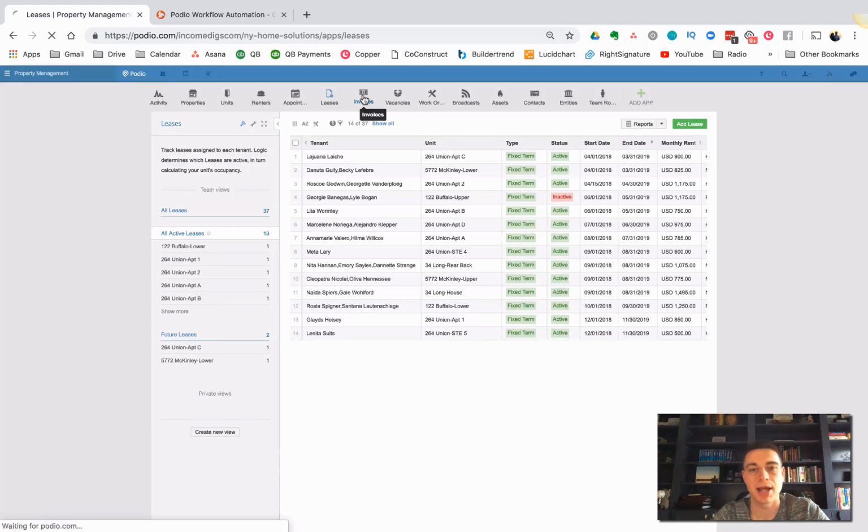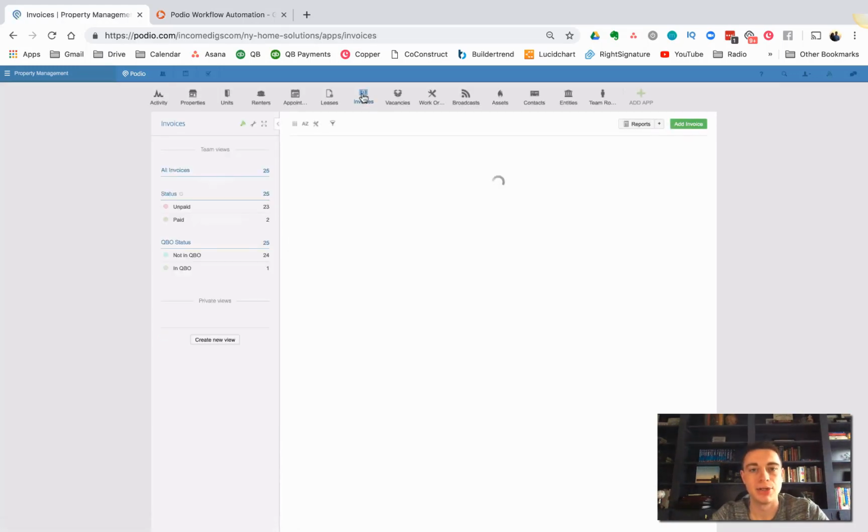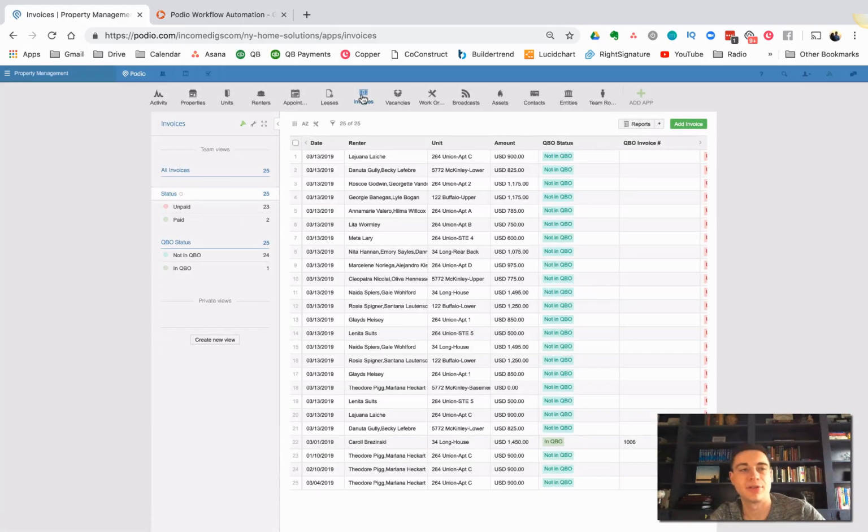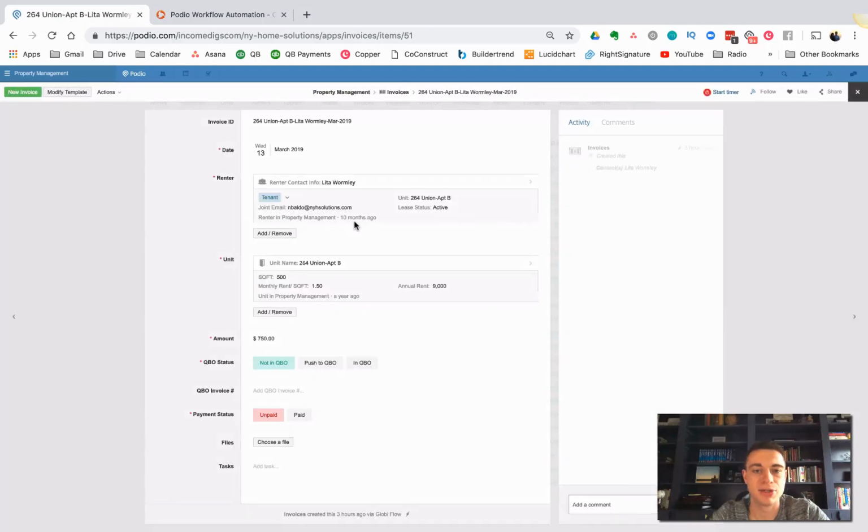Okay, now the system is set up to create a new invoice every first of the month whenever an active lease is running, okay? And this invoice, you can manage it right here in Podio if you have no other accounts receivable system, but it's also set up to potentially push to QuickBooks.